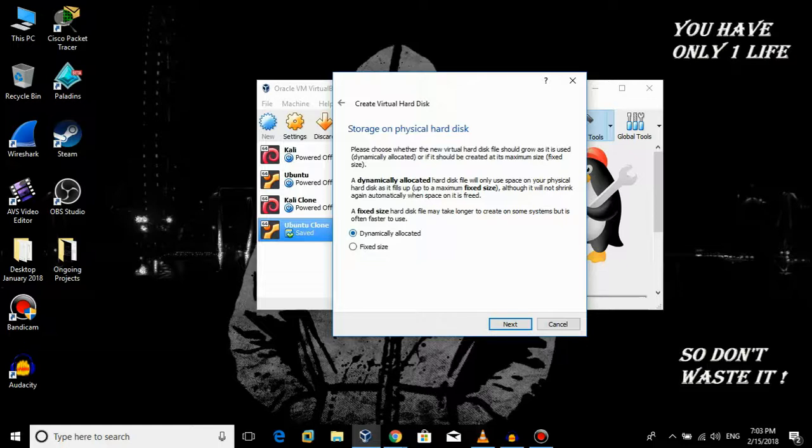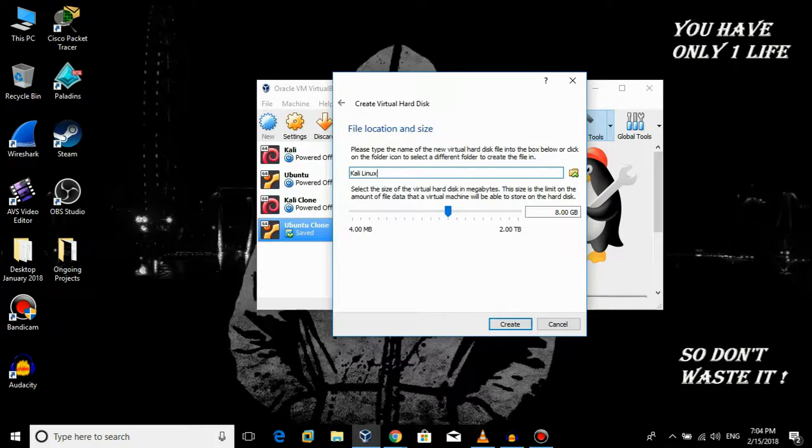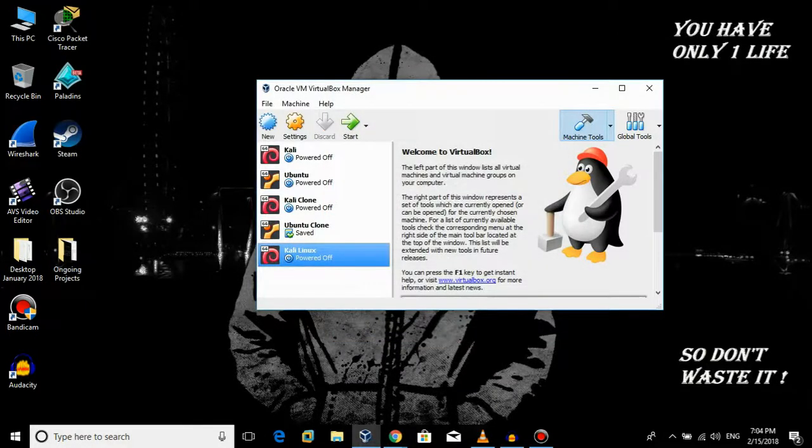Just like VDI, you have to dynamically allocate. Fixed size is much faster, but it will take more space and more time to create it. I like to keep it on dynamically allocate and pump it up to 20 gigs, 22 gigs, works fine. Just hit create. Now as you can see, Kali Linux has been created.